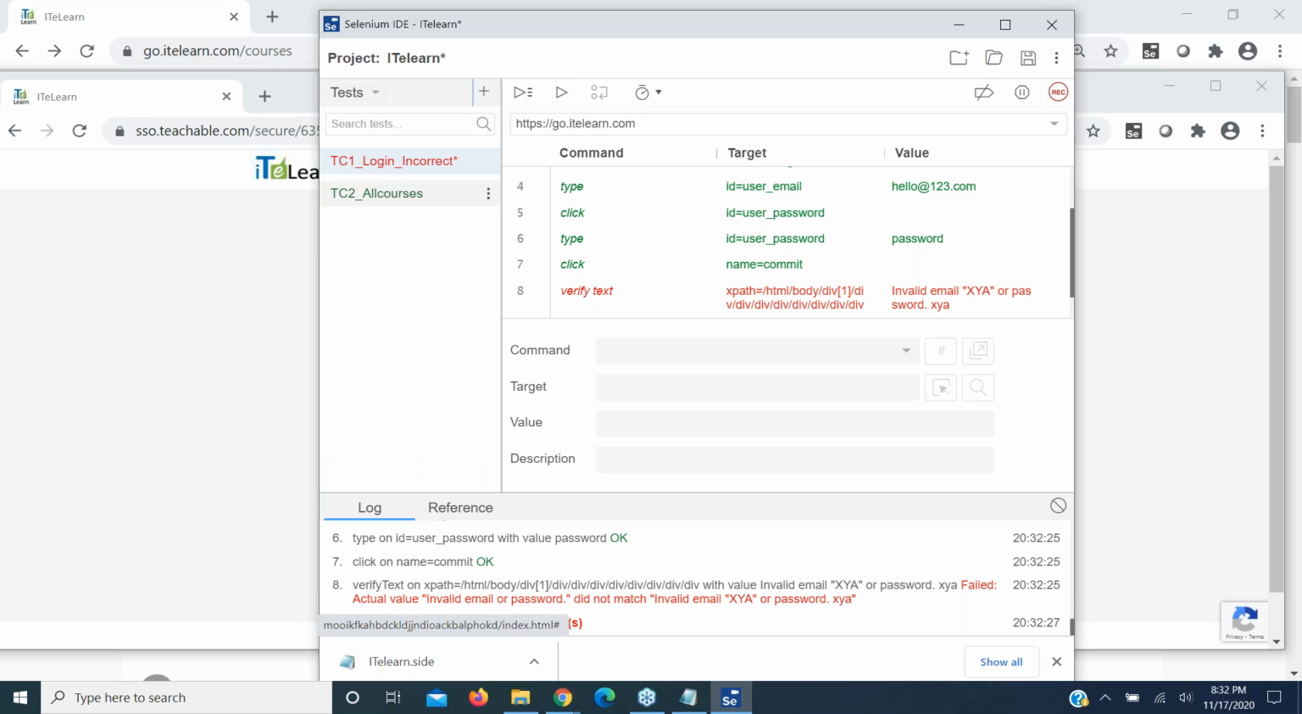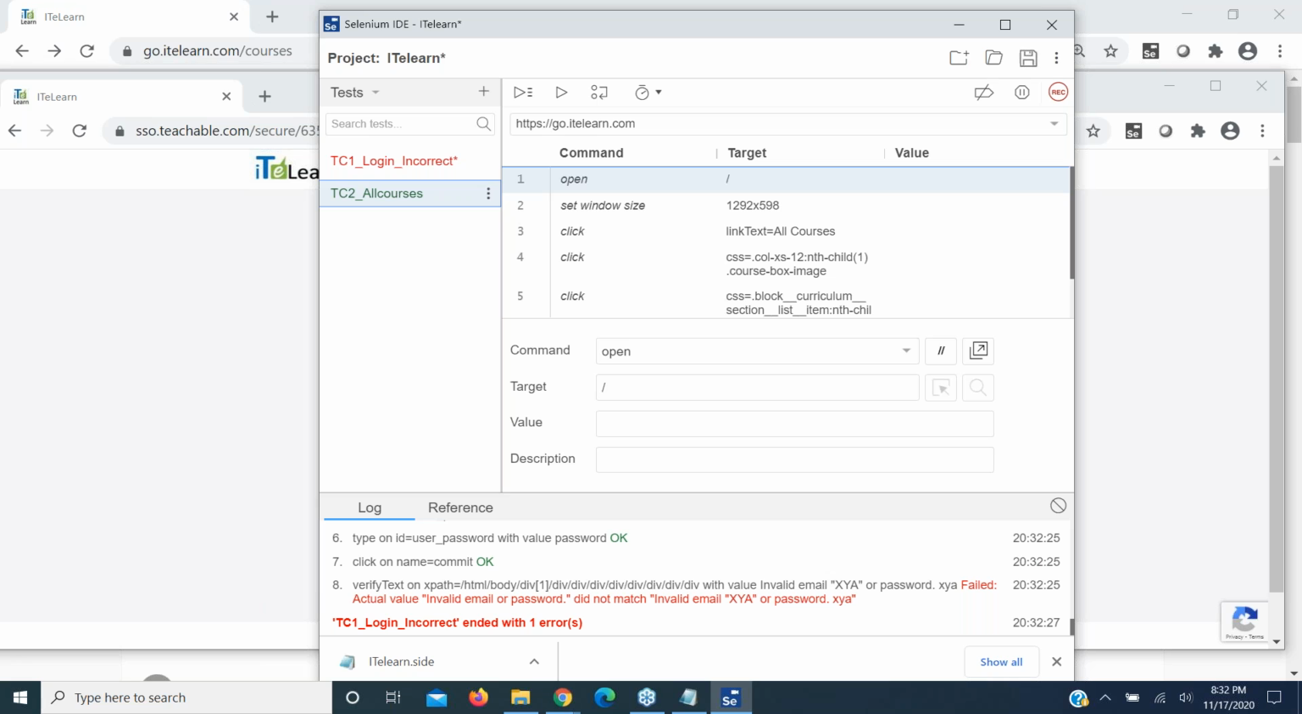And I had another test. I think again, I used the shortcut. I just recorded it, and it just clicks on the all courses. There is nothing magic about it, but if you want to see, I can run it.